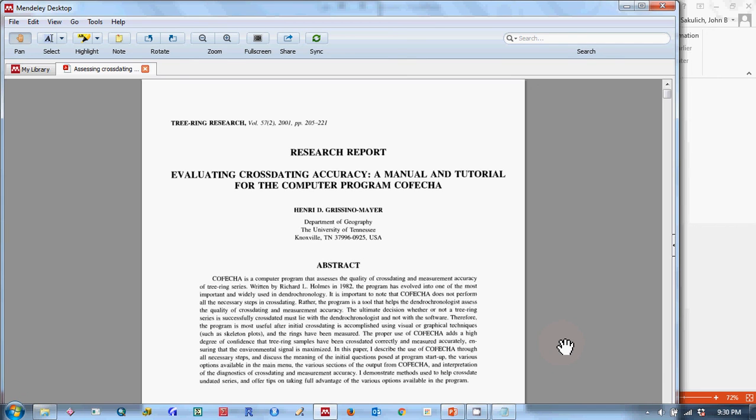In the next video, I'll show you how we standardize our cores to put them into a single tree ring chronology. So you'll go from multiple series or multiple cores and their measurements, and we'll go to one tree ring chronology. Okay, so stay tuned for that.